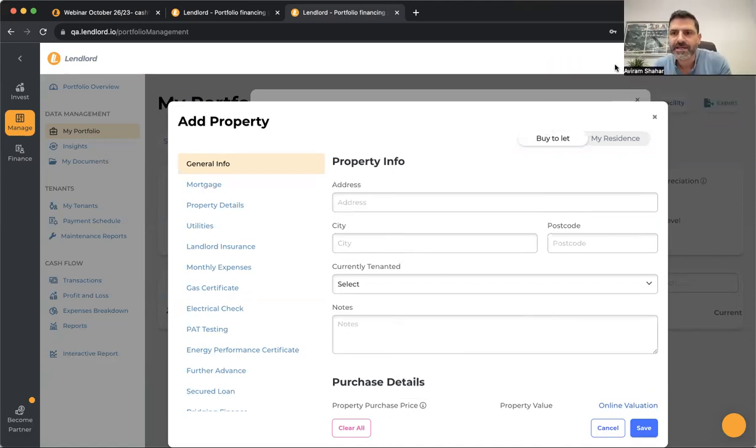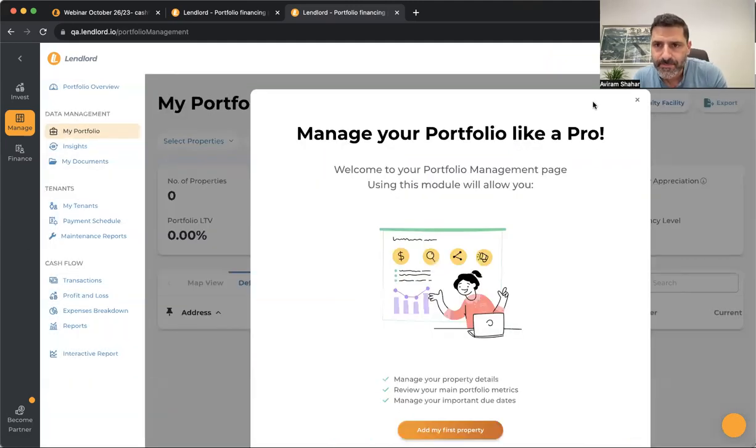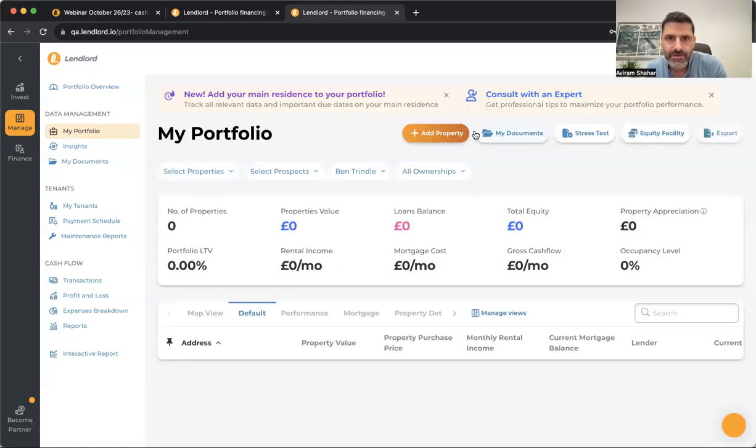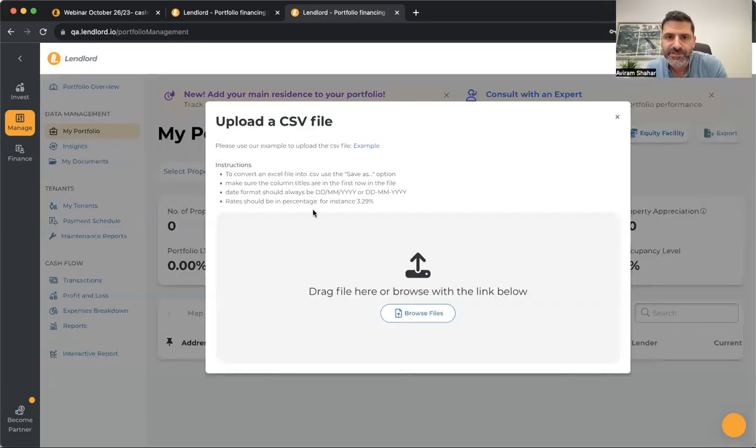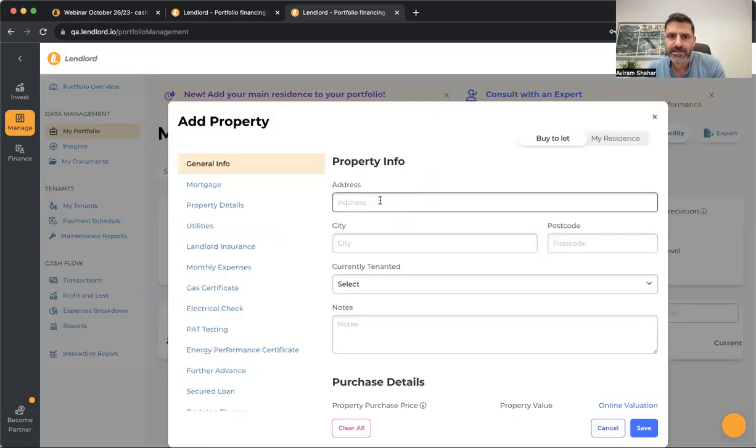And if you maintain a spreadsheet, you can click add property, upload portfolio CSV. So you just need to convert your spreadsheet to a CSV format. Make sure that you answer basically all the instructions here. You upload the file, then you will need to map your fields to the platform fields, and then in one click we can upload all your properties to the platform. But for this example, we'll do it manually, one by one, but we'll do only one.